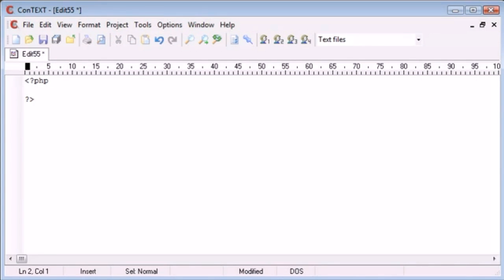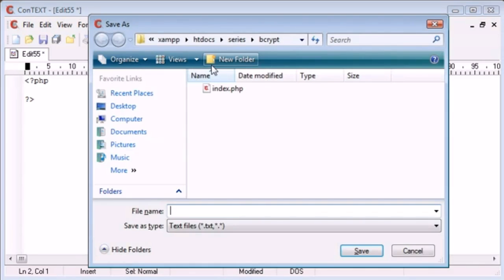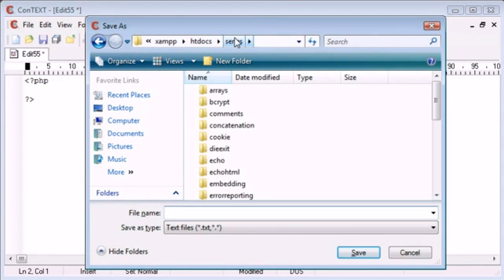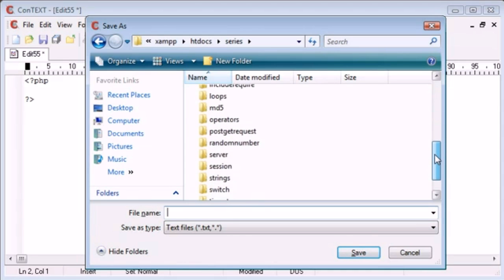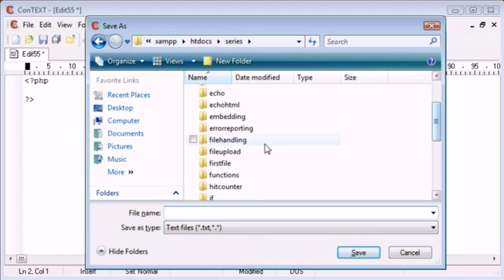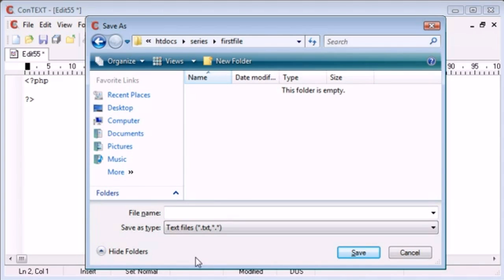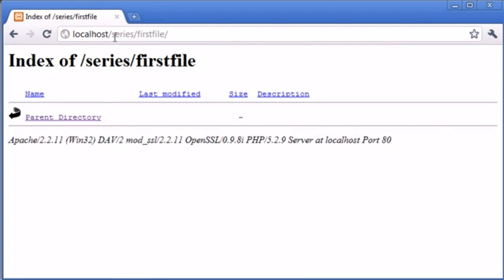So how do we go about saving our file so it can be interpreted properly by our web server? We go ahead and we save the file. Now, I have a folder inside my htdocs folder called series, and this is where the code for the videos for the whole series will go. I've created a particular folder here called first file. So this is how we're going to access it in our web browser: we're going to go to localhost, series, first file, and then we're going to have our file name here.